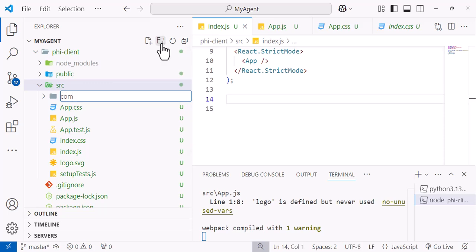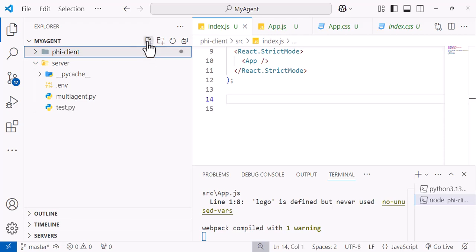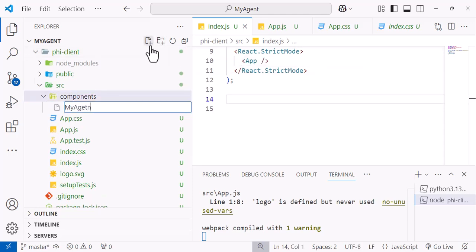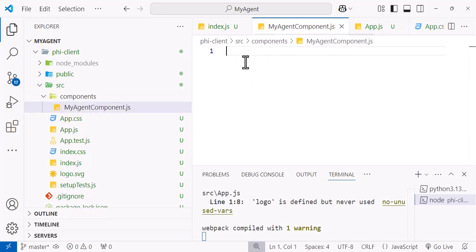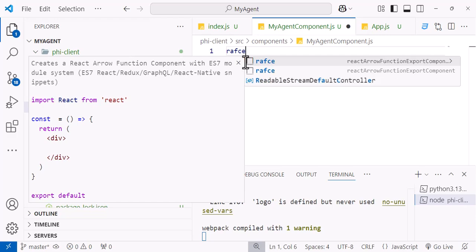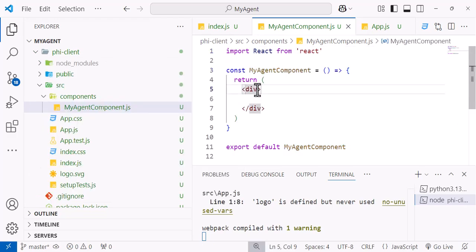So the first step is to create components. In the src folder, we create another folder, components. Inside that, let's create the agent component, .js. We can say it's JS or JSX. It's possible to have both extensions. So let's use a React arrow function. That's it. Now let's create what we need. So the first step is just to create the structure.